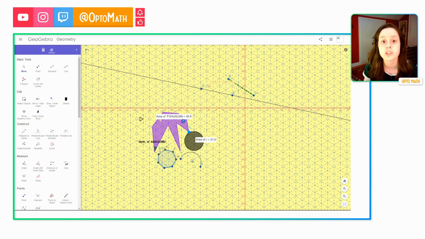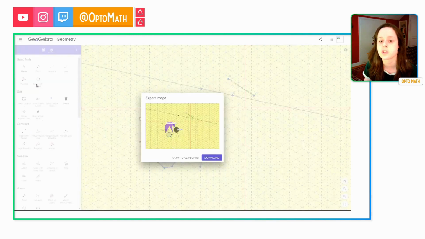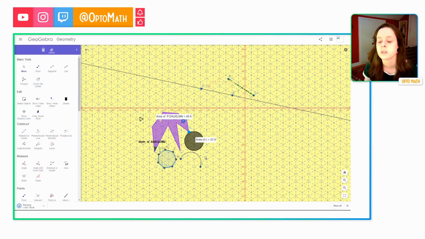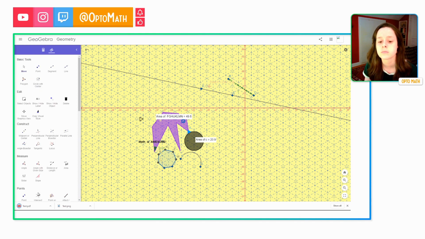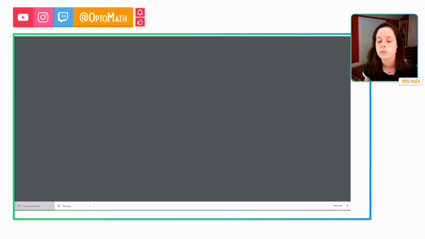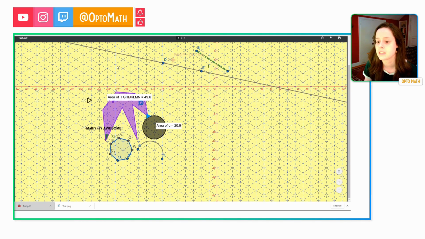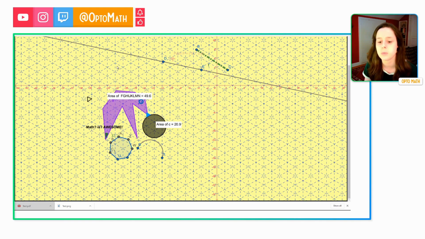Now you need to go to your document and paste it. You can either right click and paste, or you can do Control V for PC or Chromebook, or Command V for a Mac. You could also download it. So use the same button, export image, and download. And then you could insert it into your doc. Let's go and look at download as and click PDF. Now if we pull that up, it has saved this file as a PDF.